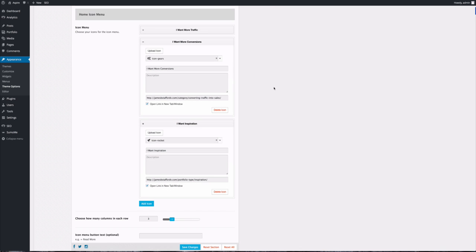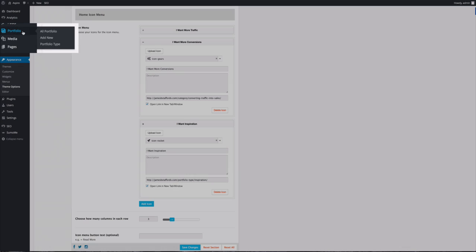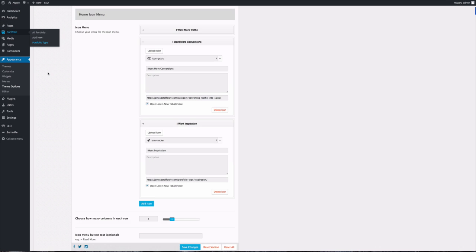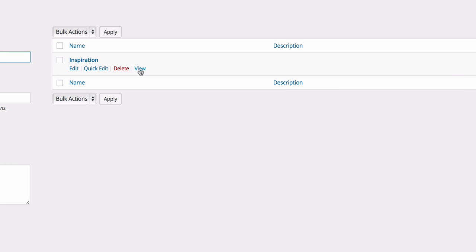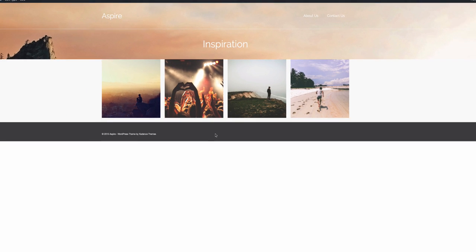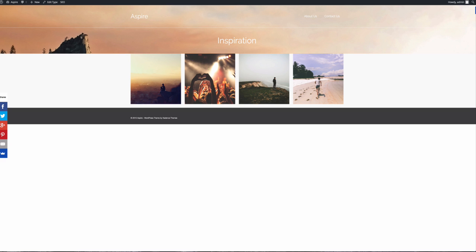Now, just to clarify, all I did for that was went to portfolio and then portfolio type. This is the categories for your portfolio, basically, and then just view, and that's it. And then you grab the link.